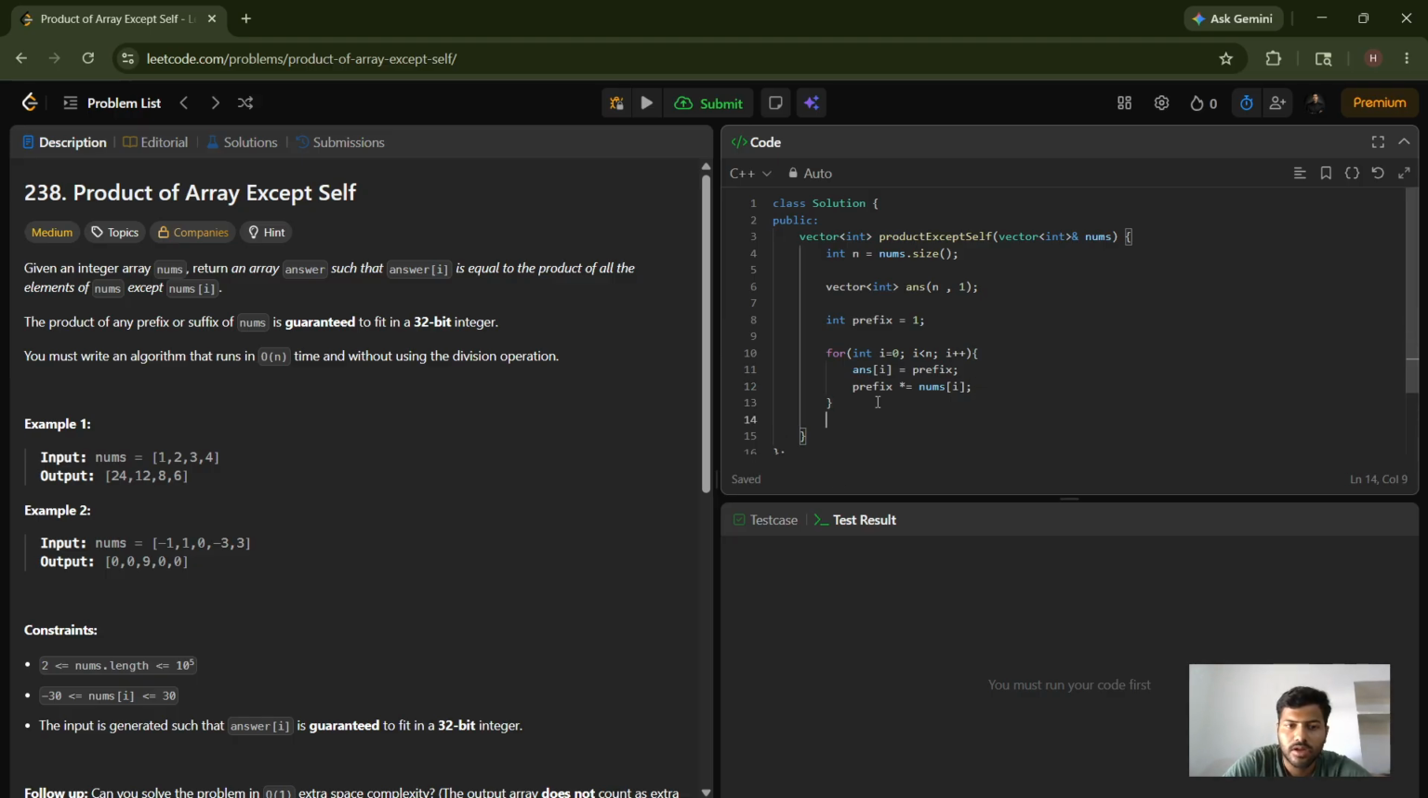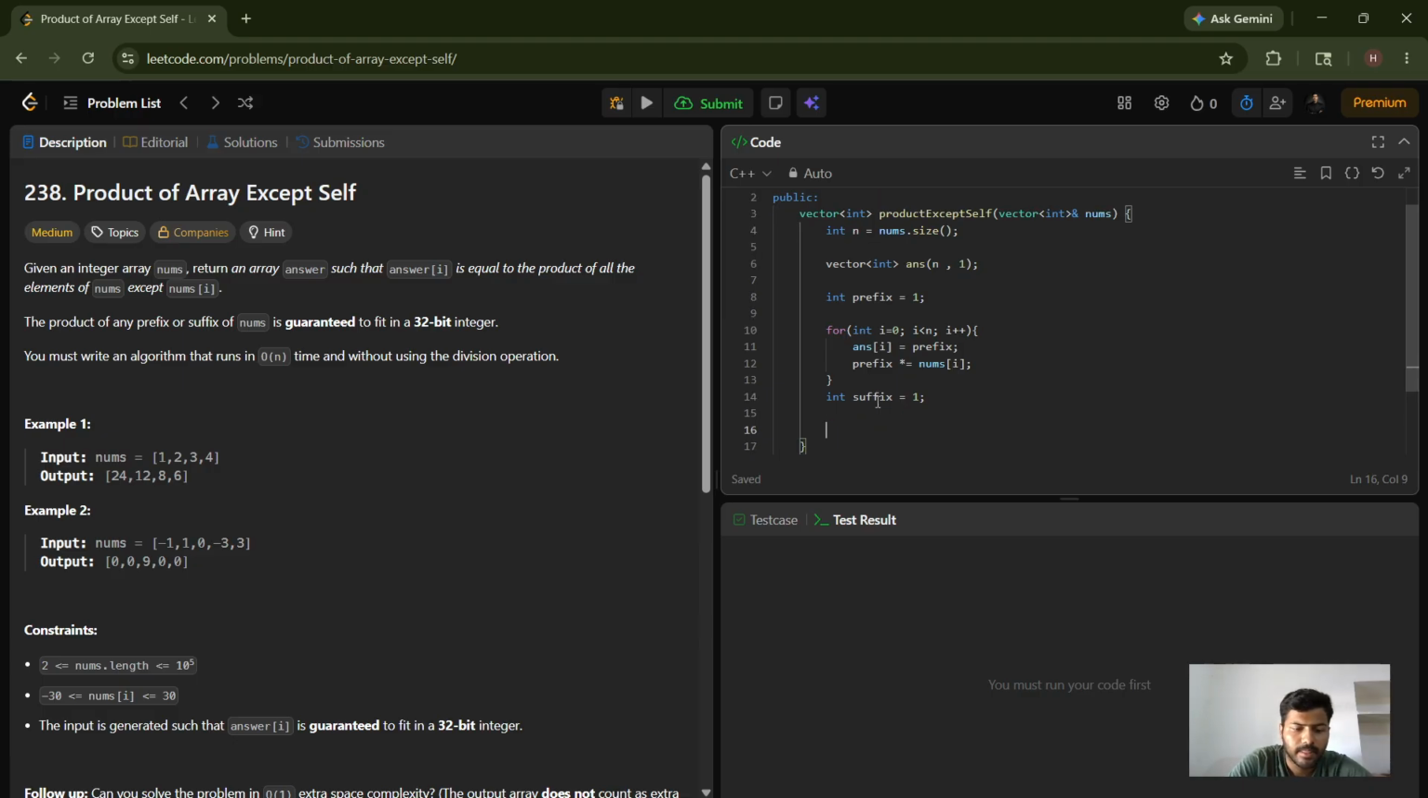And now we are again declaring a suffix equal to 1, and again a for loop in which it is the same thing, int i equals, but this time we are iterating from the back side. So int i equals n minus 1, i greater than or equal to 0, i decrement.